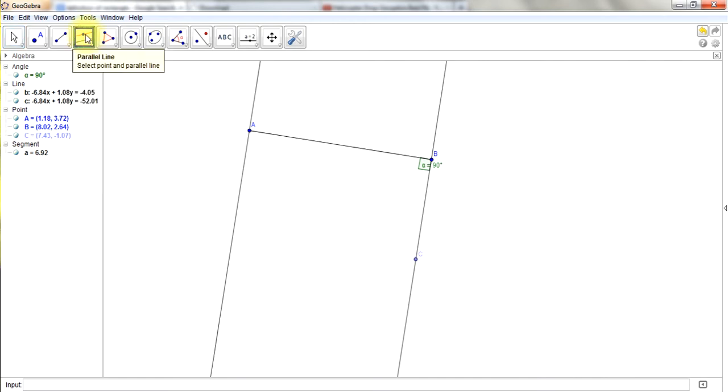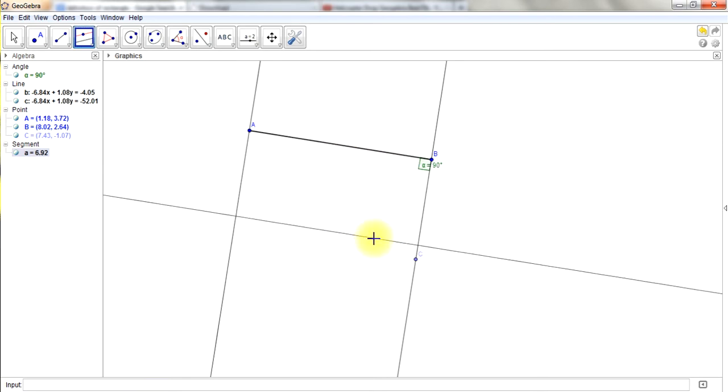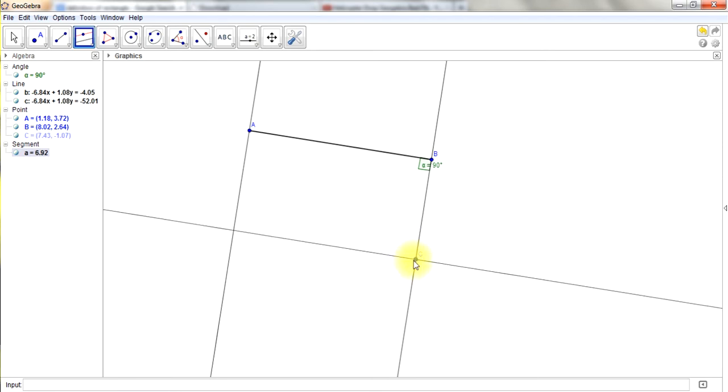Okay. If we hover over it, notice it says select a point and parallel line. So if I select the segment that I want to be parallel to first, notice GeoGebra has our parallel line, but it's waiting for me to tell it what to go through, and I want it to go through C. So now when I do that, we have C here. Now we just need to finish up with this point right here.